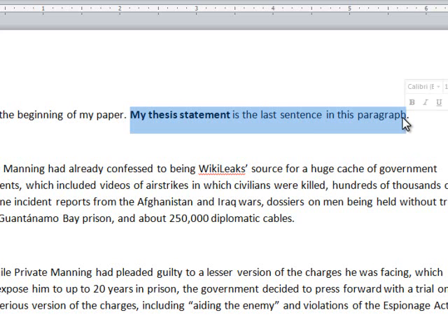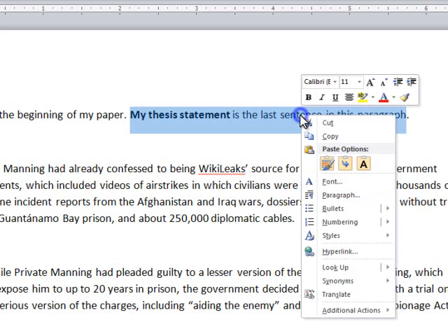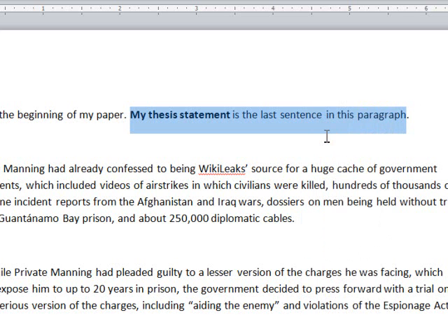Now that we have some highlighted text, we need to right-click on the highlighted text. Move your mouse cursor so that it's hovering over the highlighted text, and click the right mouse button. A menu should come up asking you if you want to cut, copy, paste, change font, etc. We need to move our cursor over the copy option and left click. We have now copied our text.